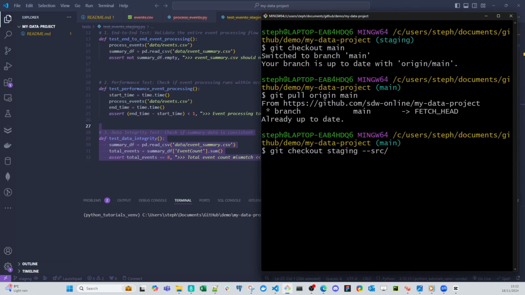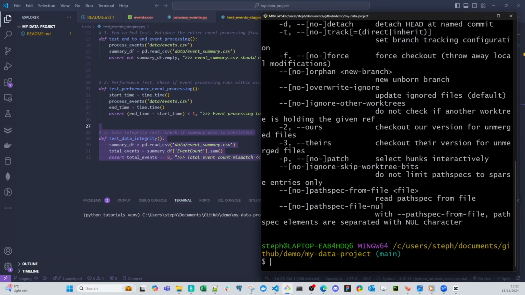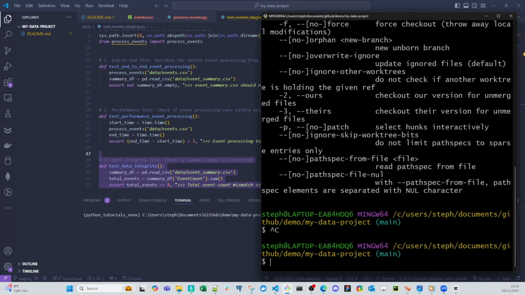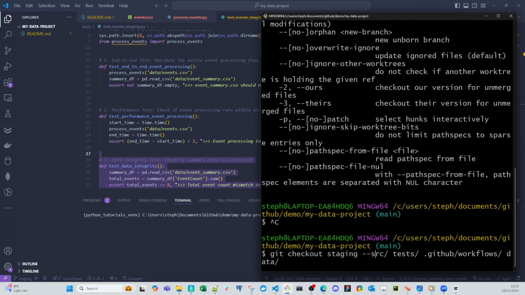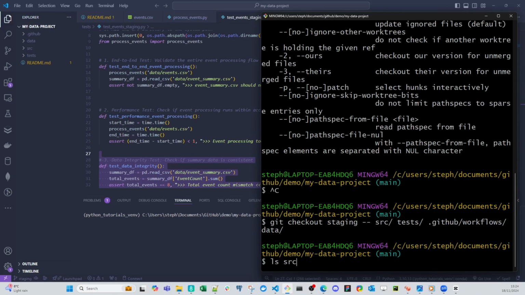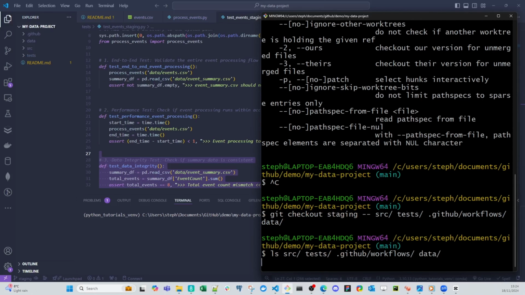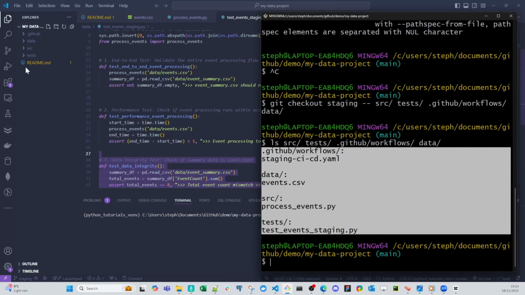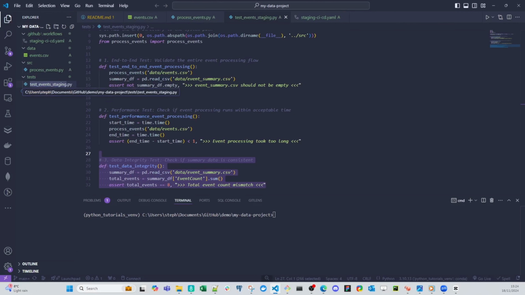Now let's copy all the folders and files from staging. Okay, let me just correct that part quickly and try that again. Then let's confirm that worked. So we can see the folders and files in VS Code. Then rename the test file.